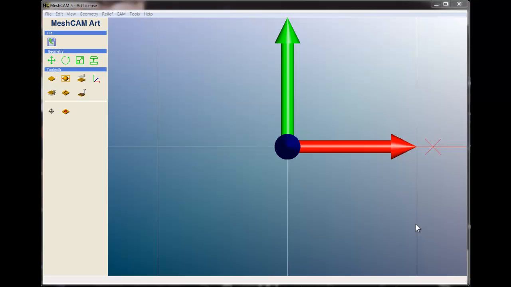MeshCam is from GRZ Software, and it's a product that we resell, and its focus is to be super simple to use. We've skipped a lot of fancy options that you're just not going to need early on, and just really tremendously simplified the user interface so that it's quick and easy to produce parts using MeshCam.